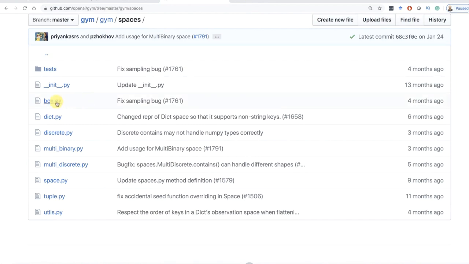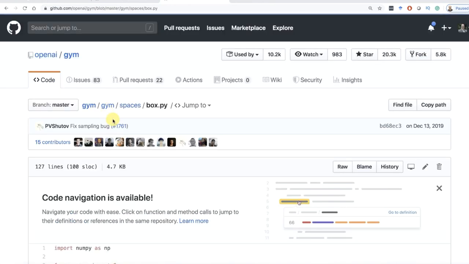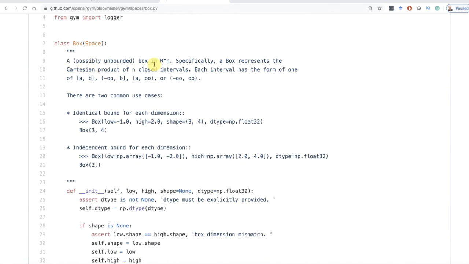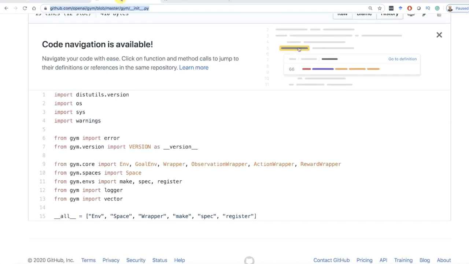But this let me look at things like box, and there are comments in here that help you. A possibly unbounded box, specifically a box represents a Cartesian product of closed intervals. Essentially, you can think of this as just a list of continuous values that you're going to use for the particular game that you're playing. So these are some general things to look at. Definitely look at the init.py files because that tells you where the all is. And this really shows you how this spiderweb fits together.